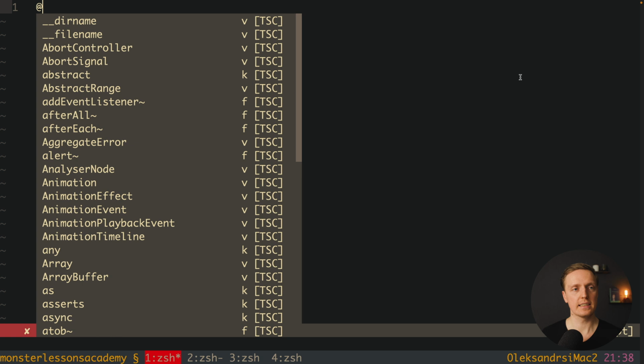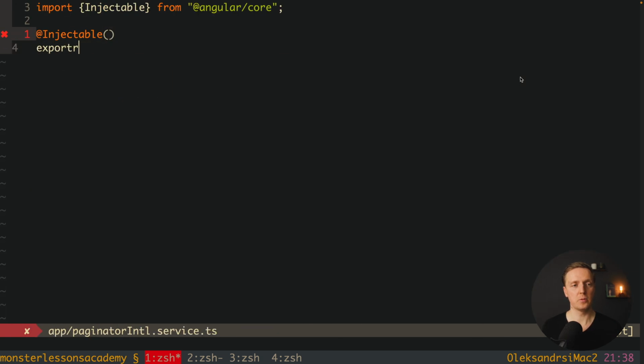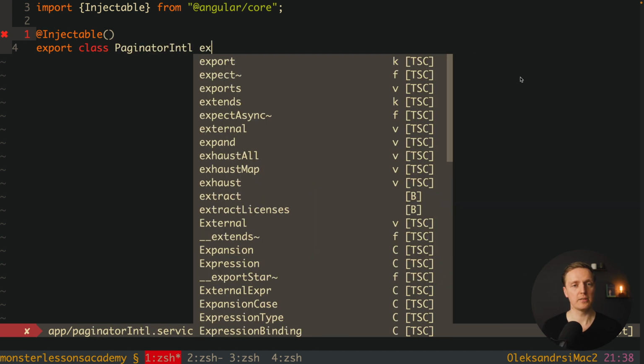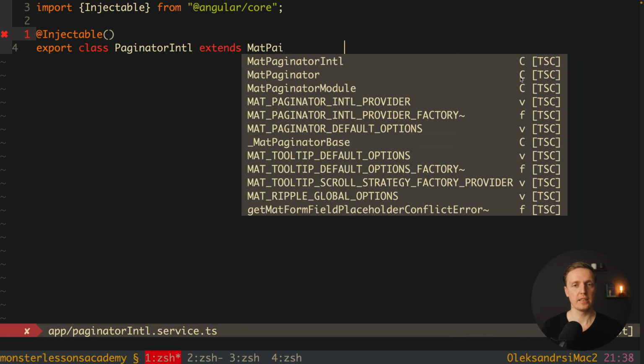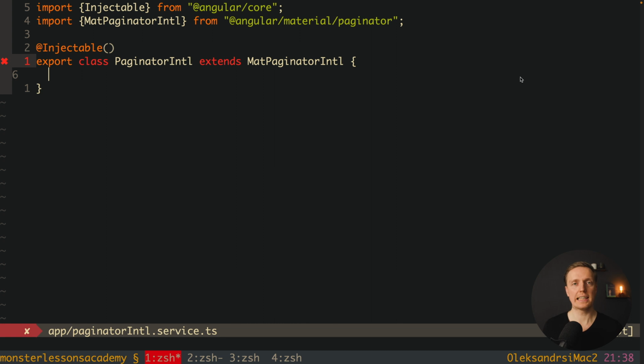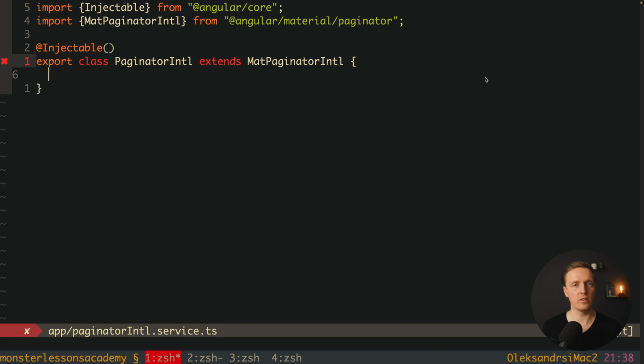pagination.intl.service.ts. And here inside I want to create just a service so it is injectable. And here I want to export a class, which will be our paginator intl. And here we're using extends, and we want to use here MatPaginatorIntl. And the only thing that we want to change here is the function which renders this text. And this function is called getRangeLabel. So here I want to use override getRangeLabel.